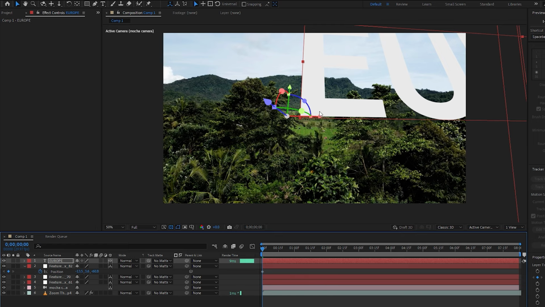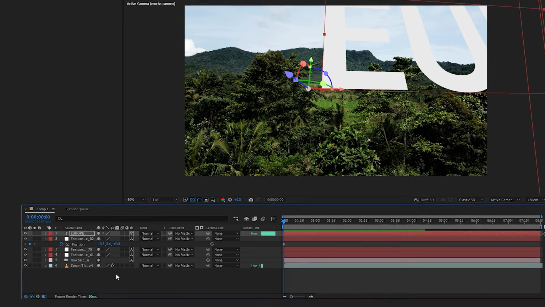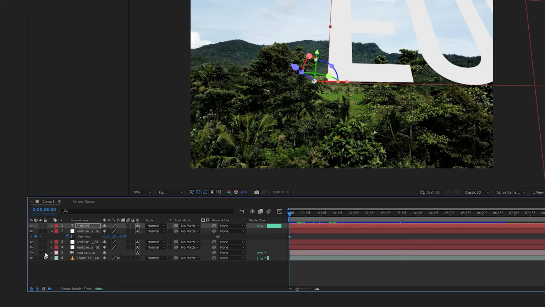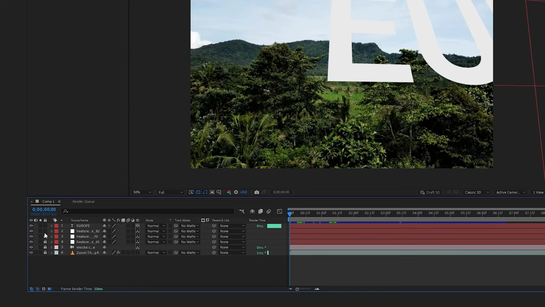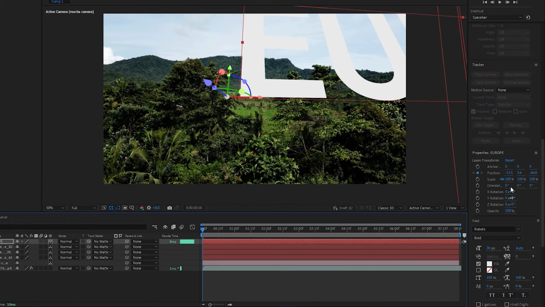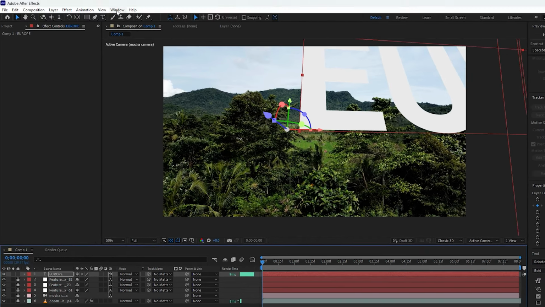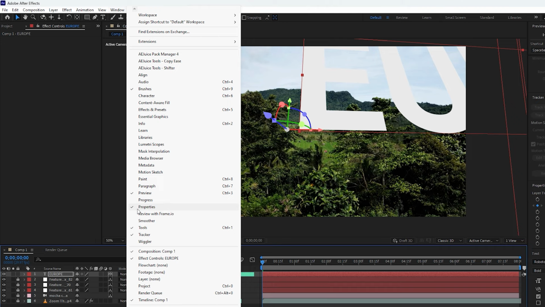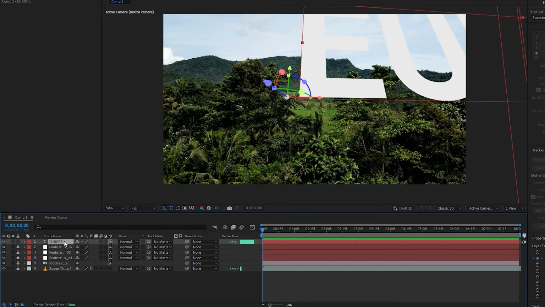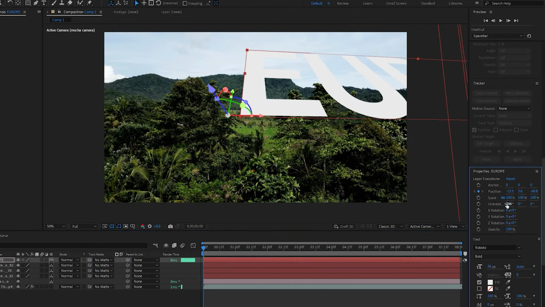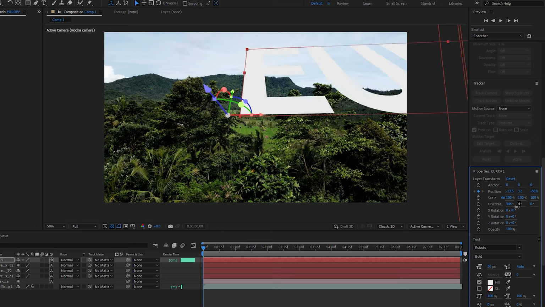Now we need to adjust the title's rotation and scale. First, go to the timeline and lock the video, camera, and null objects layer for safety. Then make sure the text layer is selected and go to its properties. If you can't find it, you can enable it from the Window menu in the top bar. With the text layer selected, adjust the rotation, scale, and position as needed from the properties panel.